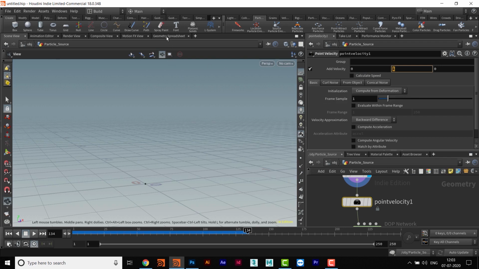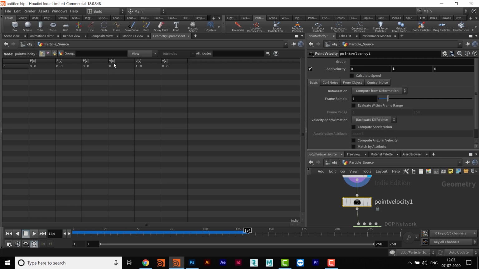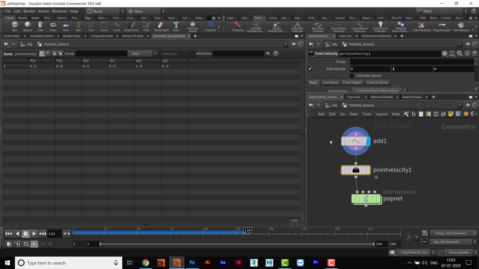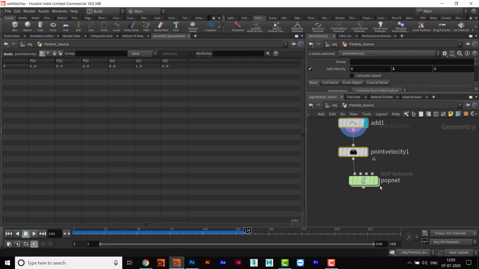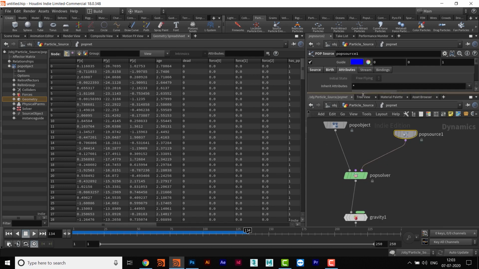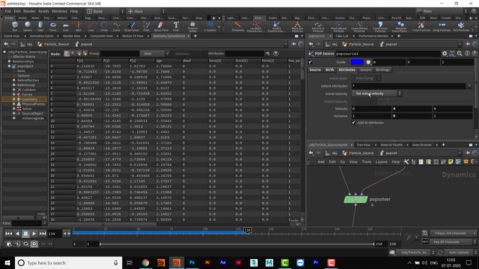Okay, so if I come here in the geometry spreadsheet, I can easily see, because we know very well velocity is a vector variable, so we are going to see in the x-axis velocity is 0, in the z-axis it is 0, but in the y-axis this is 1 unit. So when I get inside the pop network, I am going to use this velocity which is there with the points initially, and then I'll activate only not set initial velocity but use inherit velocity, and then this value.